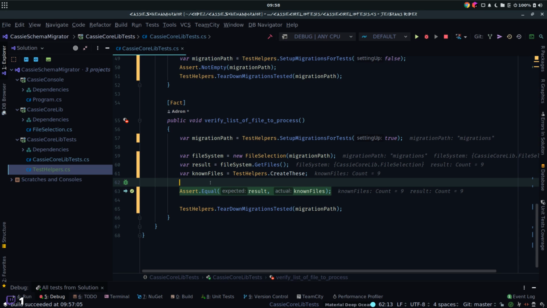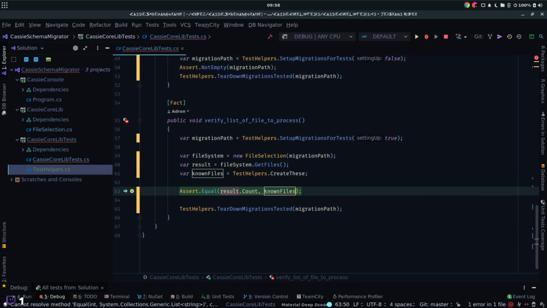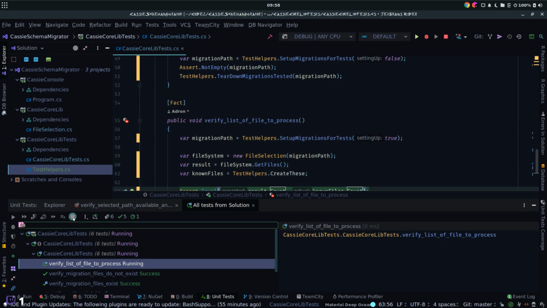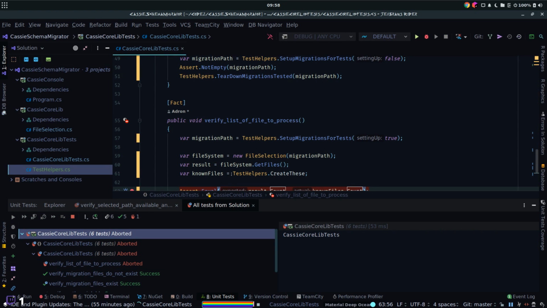So we're going to need to order them. It's one thing we do need to do, so that might be the next thing. So let's just do result.count and known files.count. Let's see how that goes. Because really we don't need to test that intimately that the thing is exactly the same. We just need to know that we got all the files that we were after.